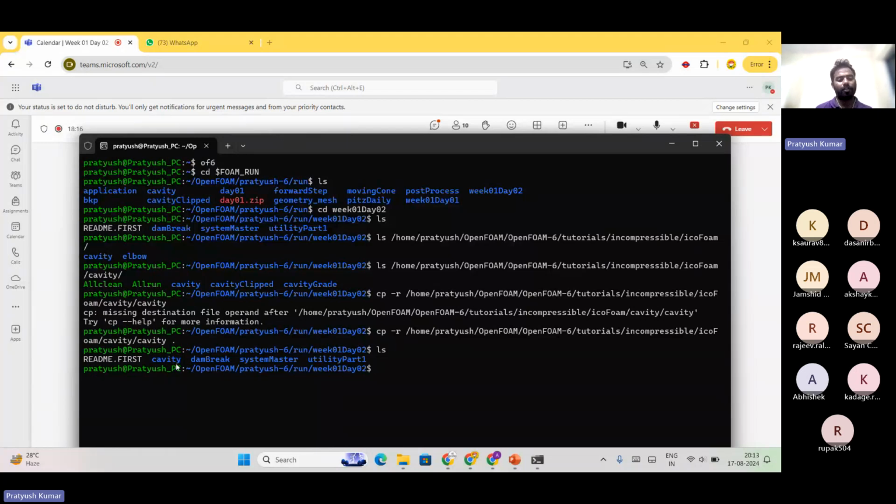Okay. As I instructed in yesterday's class, we should not change anything in the default OpenFOAM installation folder. Even if you want to run a test case, or you want to compile a solver, or you want to modify a solver, you should not touch anything of the OpenFOAM default installation folder. Okay, so that is why we should always work in our run folder.